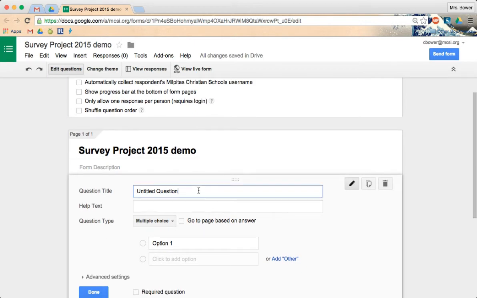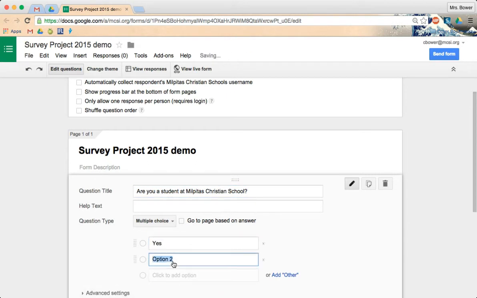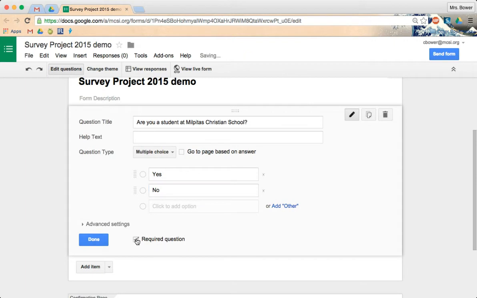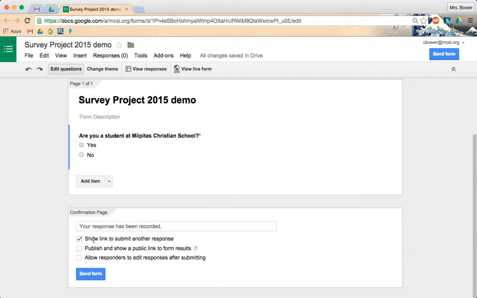I want to make my first question. Are you a student? The reason I'm asking them if they're a student at our school is it helps us to know age range without asking age range. First option is yes, second option is no. Please click Required Question. Click Done.